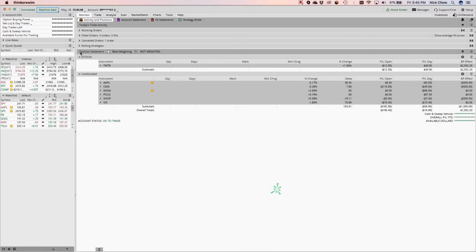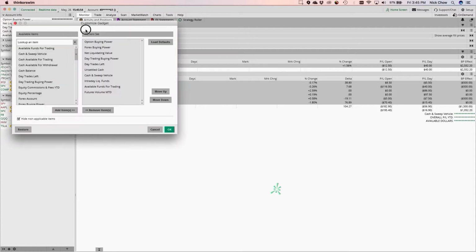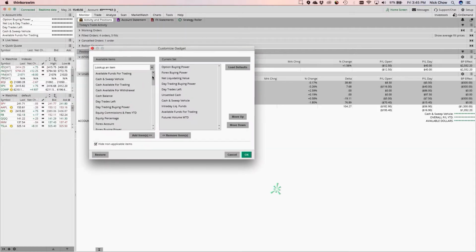But you could adjust this account to have a lot more options here. The account info, if you'd like to have more account info, we can go to... if you want to see what your stock buying power is, you can look it up. All you have to do is search. You can add your stock.